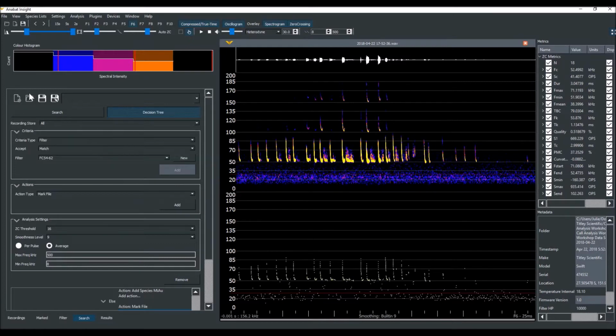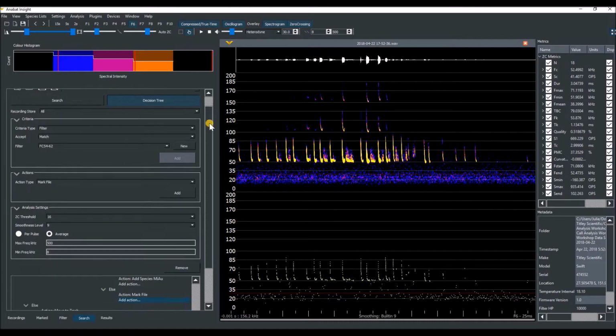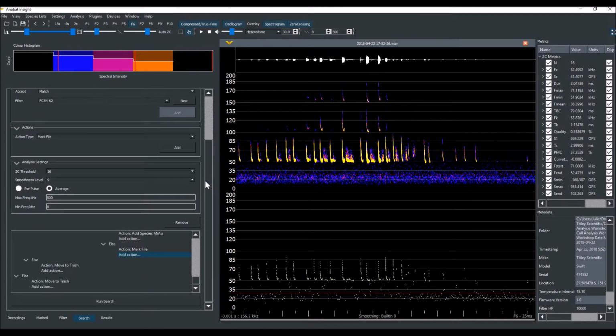If you want to create a new tree, then you click this button, and if you wanted to load a saved tree, click this button. Now I want to check that my analysis settings match my viewing settings. I can see that the ZC sensitivity is 16 and the smoothness is set to 9. Again, we are running an average decision tree.